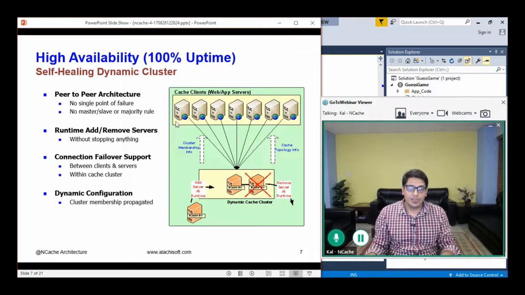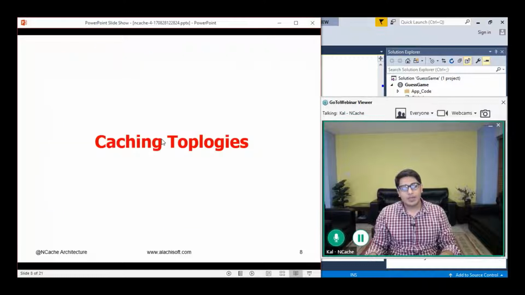So let's say, for example, that you have a client right here and you have your whole cache cluster right here. Once the client connects using even just a single IP, it gets information about the cluster. It gets the view that this cluster has 3 servers, and depending on the topology, it starts connecting to them or does not connect to them. We're going to talk about the topologies right after this.